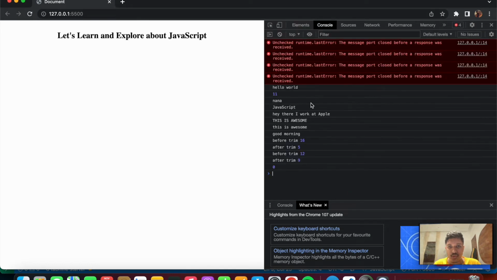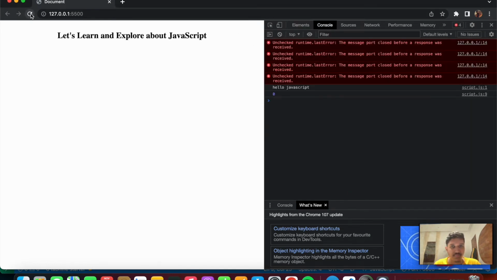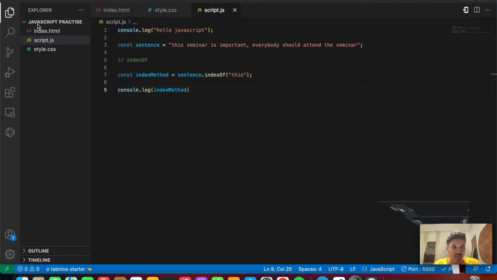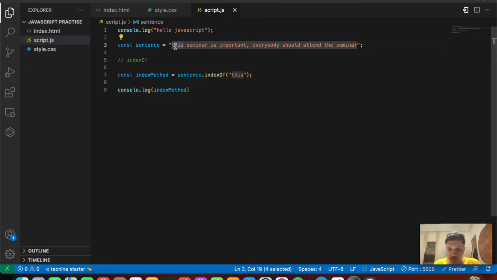Right, so let's come to the console. As you can see, we are getting 0 over here. We are getting 0 because it's accessing this word, "This", and giving the index value at which it is present, which is the 0th index. So that's the way the indexOf method works.